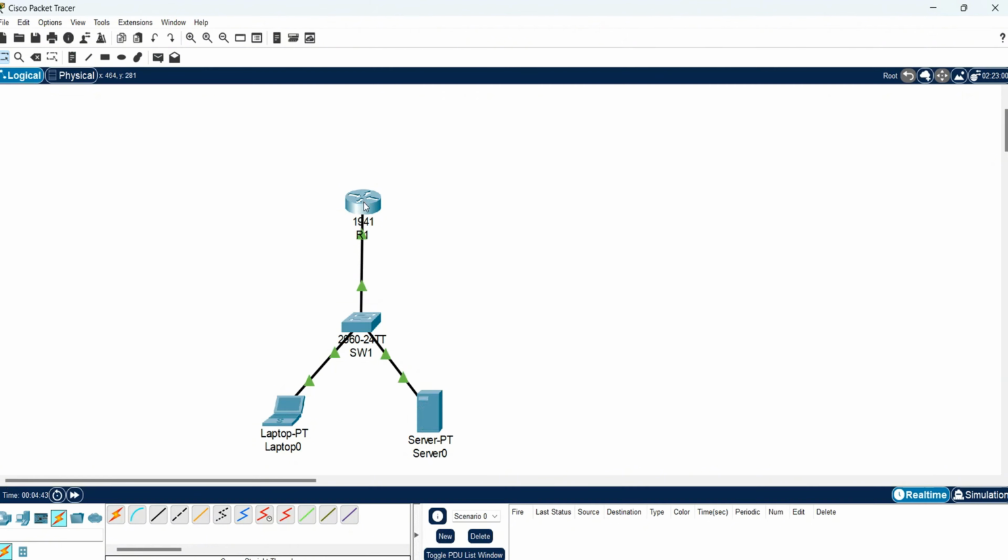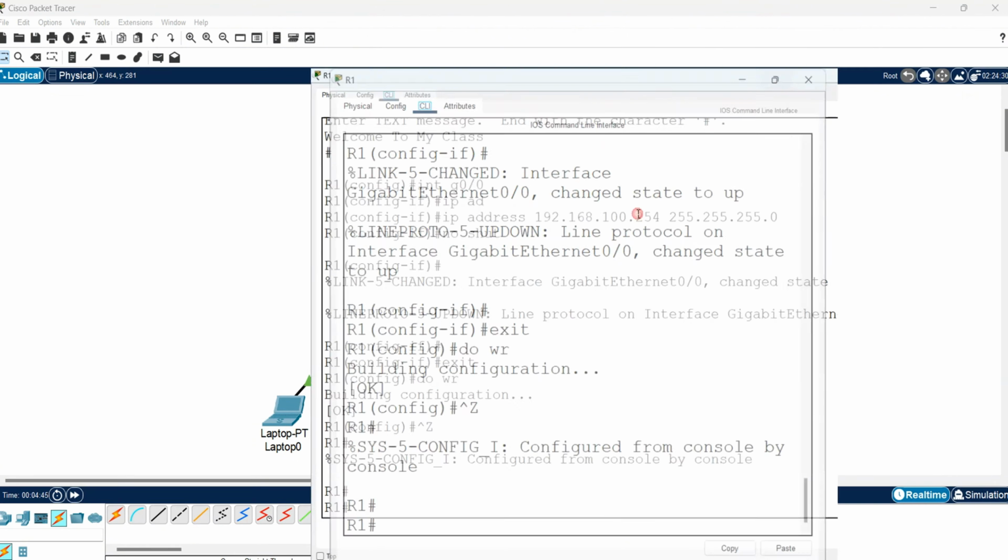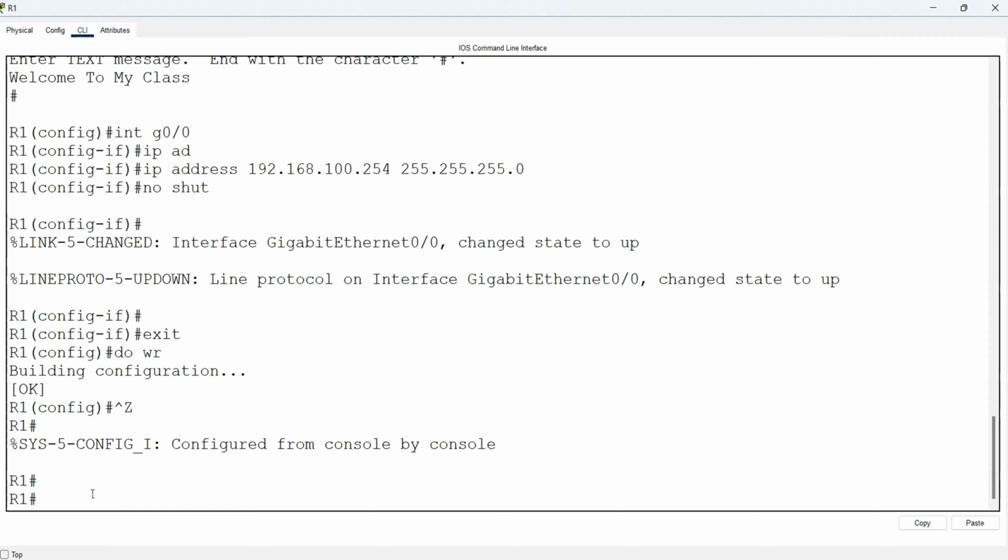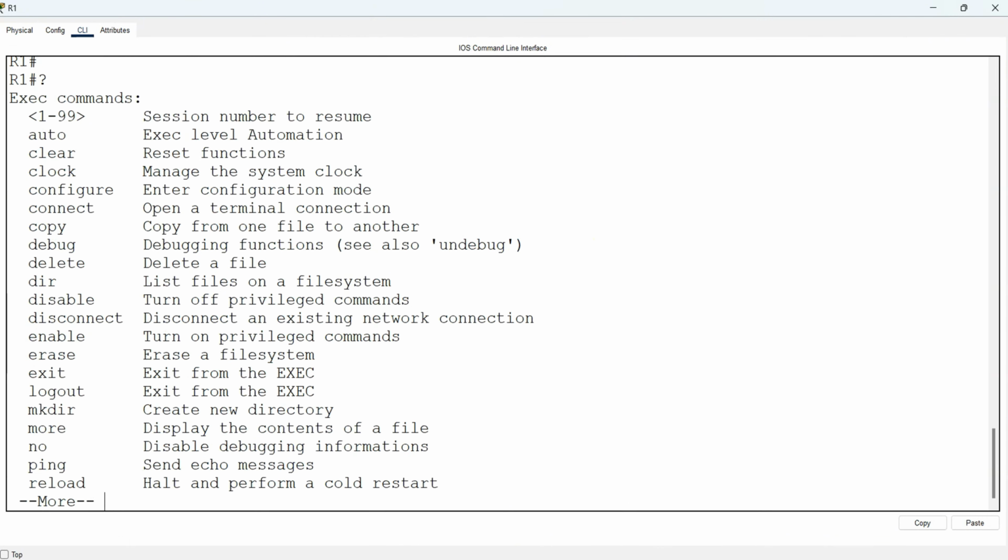So I want to go ahead to my router, CLI. I want to back up why? In case I lost the configuration, I could recover. I can actually restore. So what do I do? From privilege mode, let me ask for help. Do we have a copy command? Yes, we do.